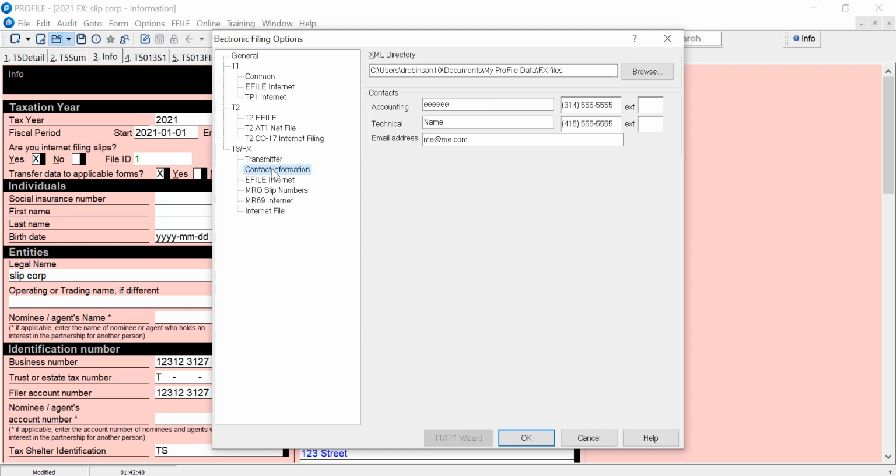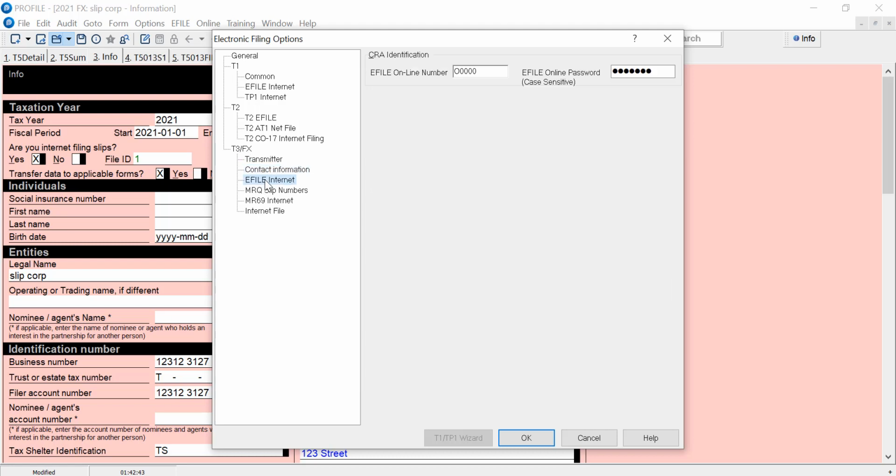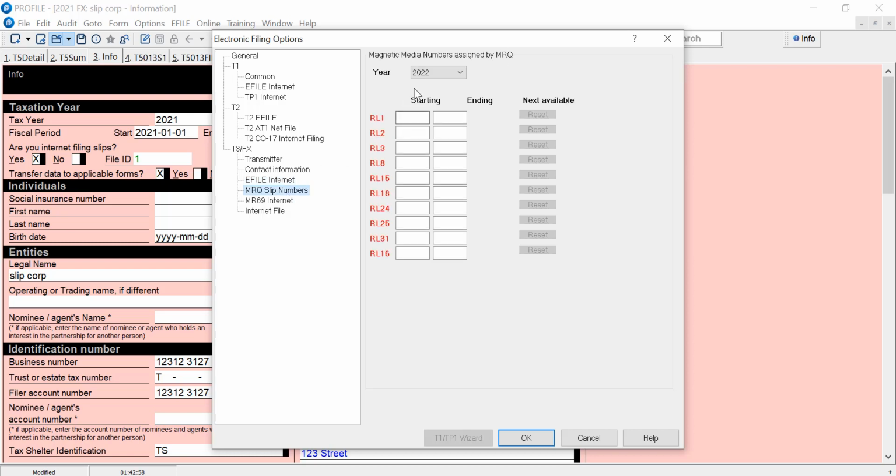Contact information, that's the same as what we looked at above. eFile Internet, this is here because it's for T3 filing. It is by eFile now, so it doesn't relate to slip filing. And then there's this section that relates to FX for Quebec. Ministry of Revenue Quebec issues slip numbers. So they'll give you a start number and an ending number. So these numbers are issued by Revenue Quebec.